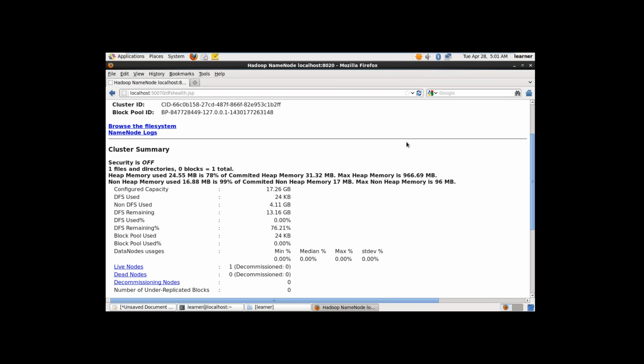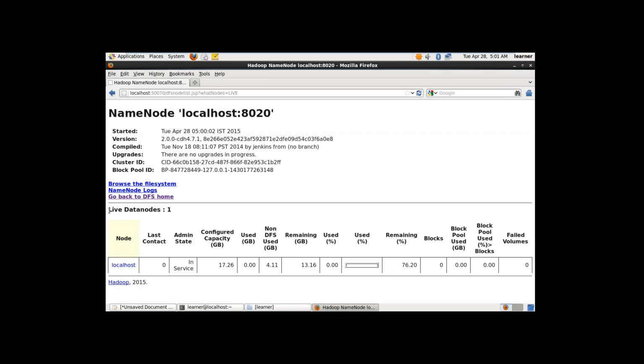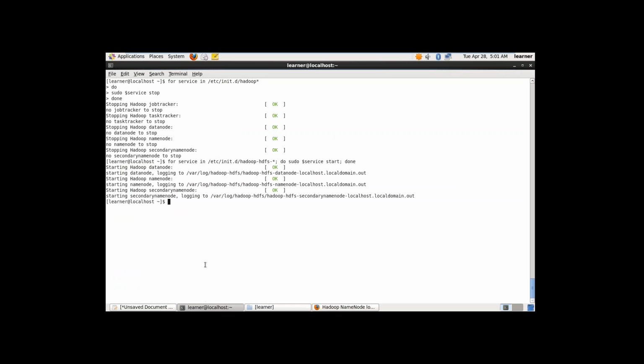And if you go to the bottom part where you have your cluster summary, you can see that there is one live node present inside your name node, which means there is one data node available. If I click in here, I would be able to see that I have live data nodes number 1, and as it is in pseudo mode, the name is localhost. So good, now we have successfully started all the three services related to HDFS.